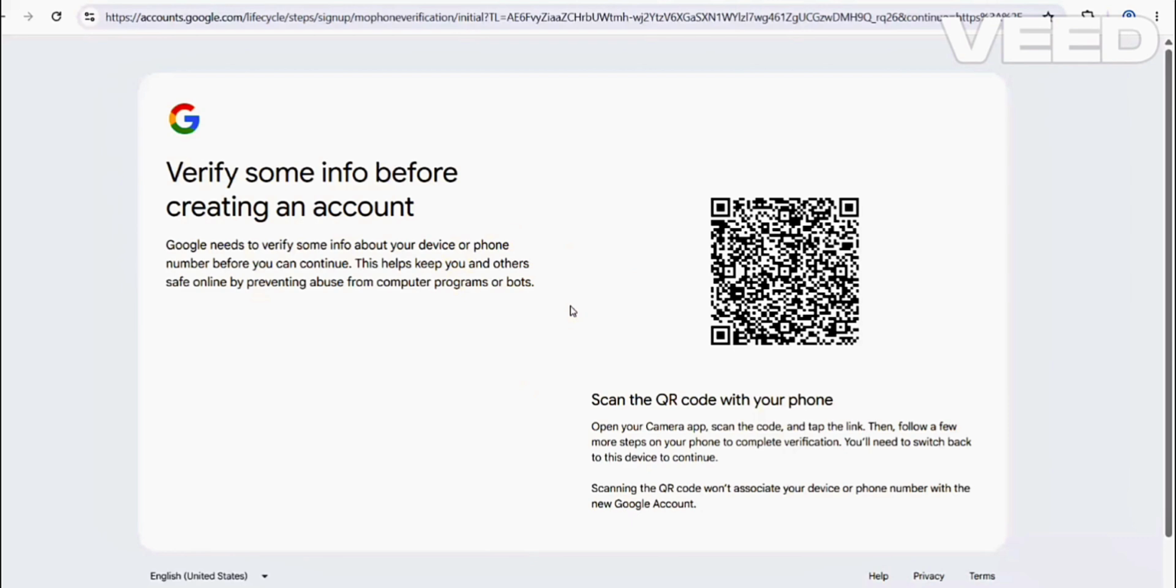So this Gmail account, your email account has been created successfully. There you'll be able to read that line.